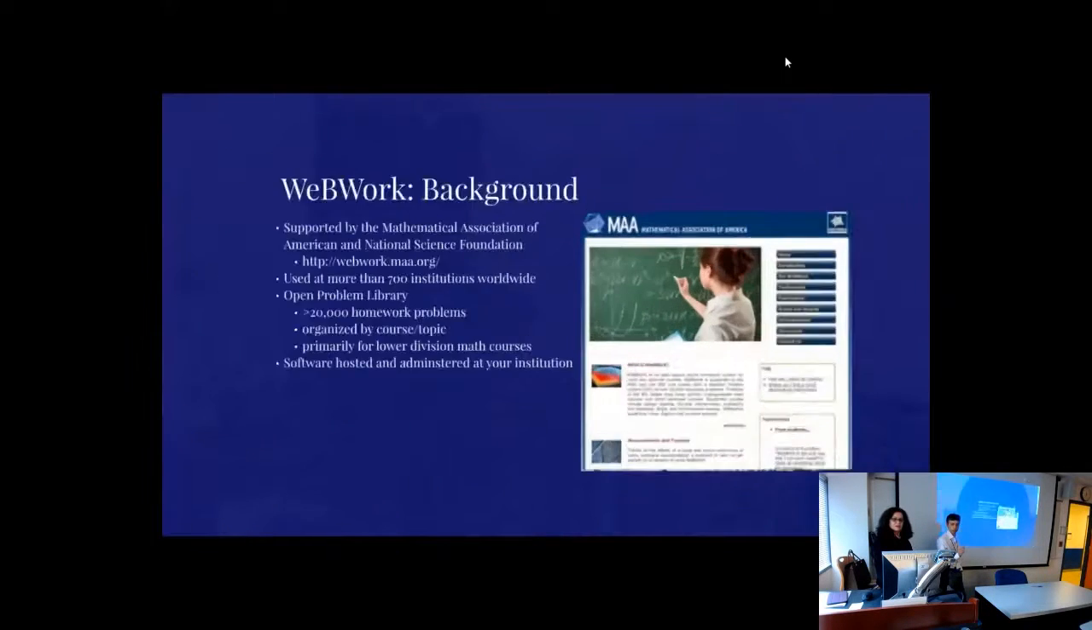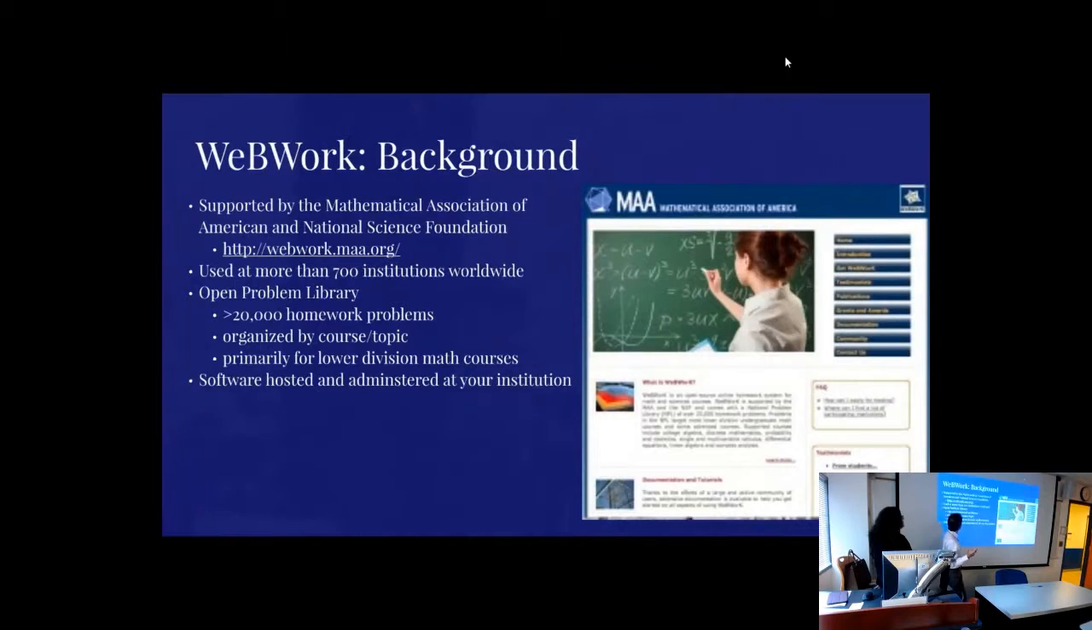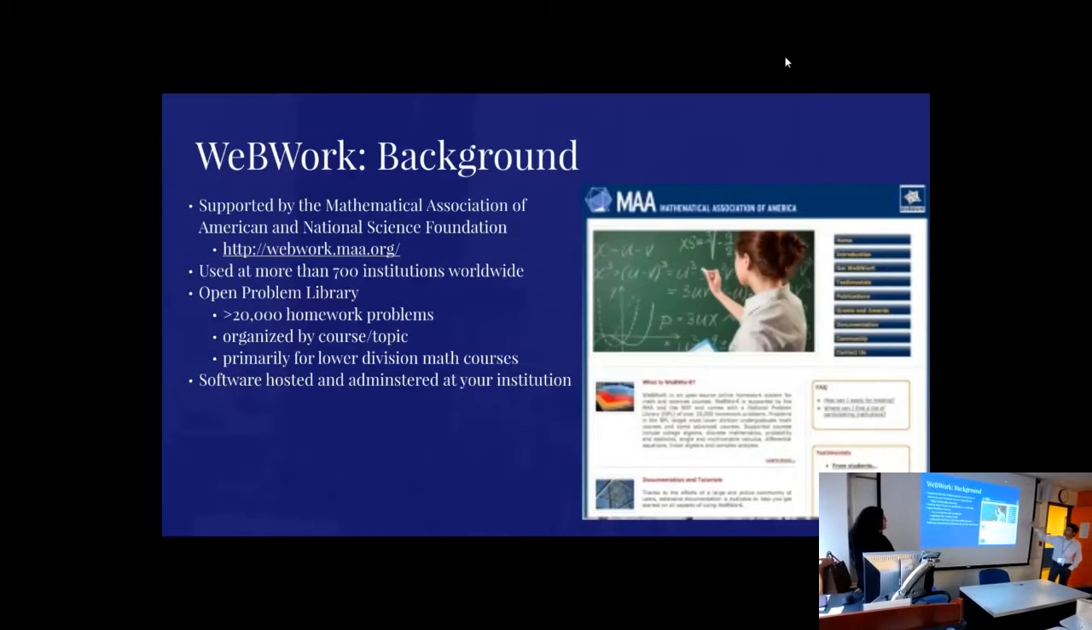So first of all, just a little bit of an overview. What is WeBWork? So it's supported by the MAA, the Mathematical Association of America, and the NSF. This is the MAA website, which you can visit, has all the documentation and so on. It's being used in over 700 institutions worldwide, and one of the advantages here is it's an open problem library with over 20,000 exercises submitted by faculty, again, all over the world, organized by course and topic, and aimed, again, primarily at lower division math courses.